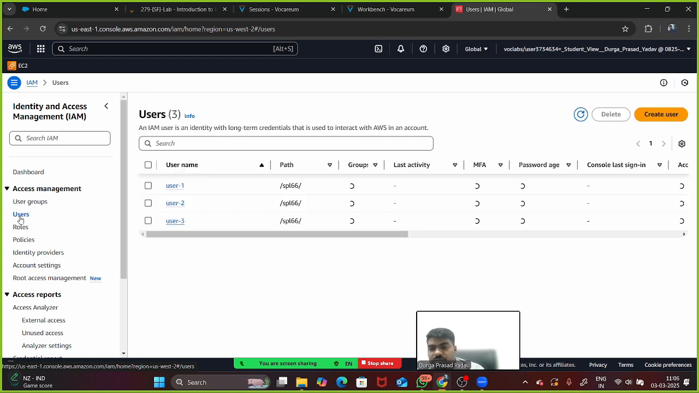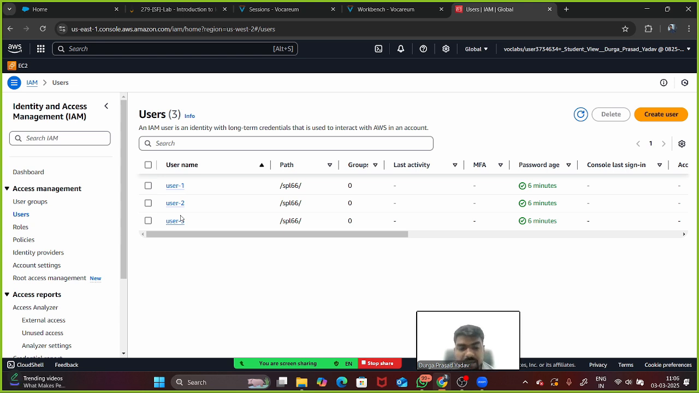We'll click on the users and you can see there are few users that have been created, right? Three: user 1, user 2, user 3. It has been created for lab purpose. Here we do not have permission to create the user in this lab. So they have already created some users for you, and you need to do the practice within those users only.